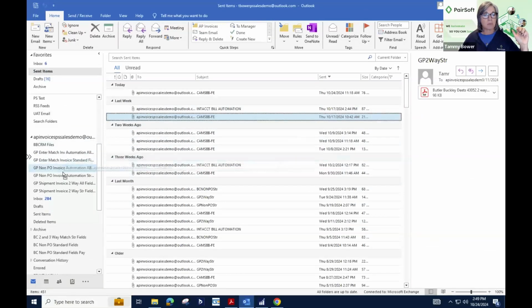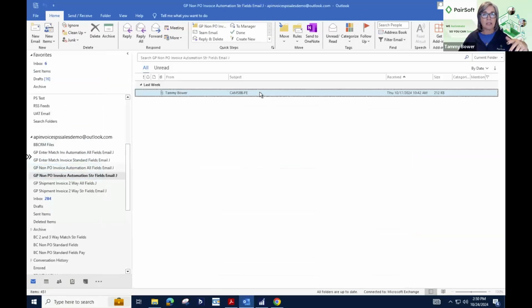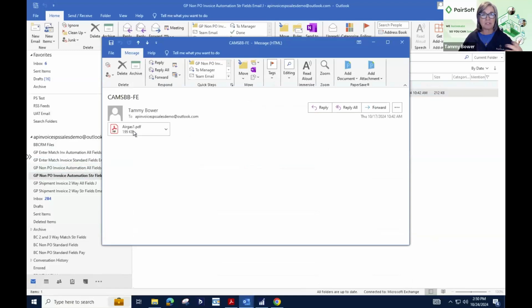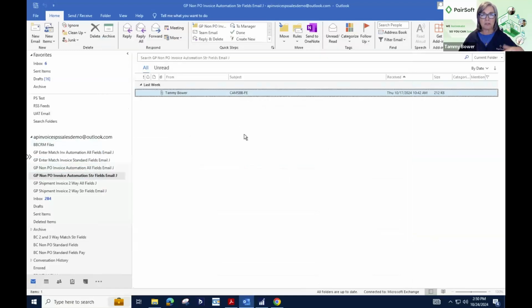So I'm going to go ahead and just drag and drop one because it doesn't really matter. I'm going to drag and drop one into this folder. And let's just hypothetically say that this is your email address, right? That you said PaperSave monitor. Well, what's going to happen is PaperSave is going to look to this email address periodically, see that it has an email with an attachment, and take that attachment and drop it into the first step of your workflow.